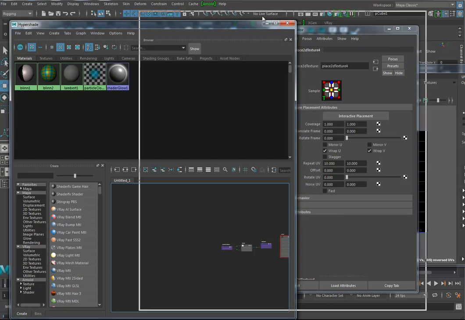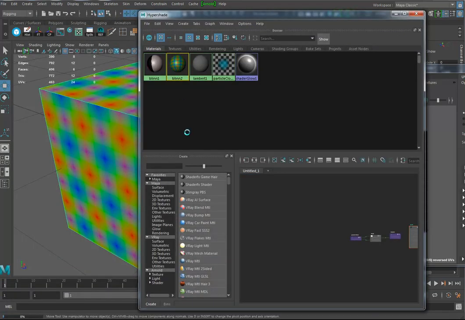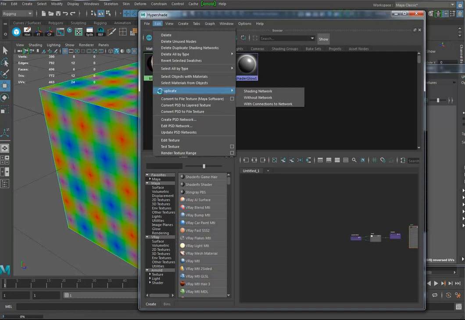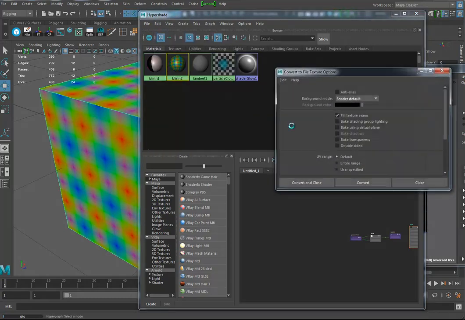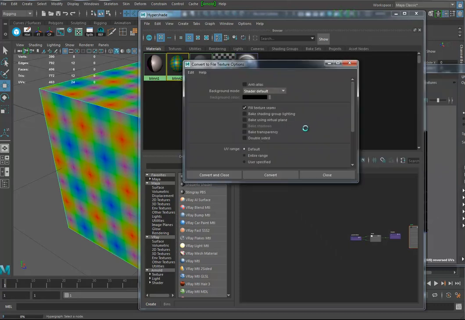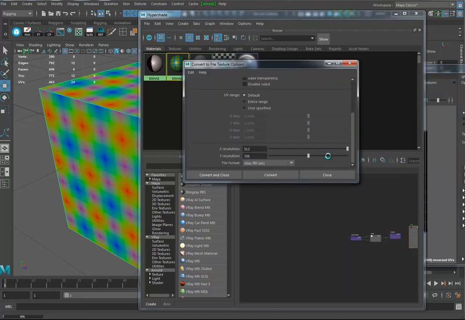If you grab the object and hold down shift and select the shader under edit, there's an option here, convert to file texture, and you can pick out the size that you want. So 512 is kind of small. 2048, and enter, and then I'll pick out a texture type, and you can pick whatever you want, and you can pick it out from different UV ranges or different UDIM spaces if you want to.